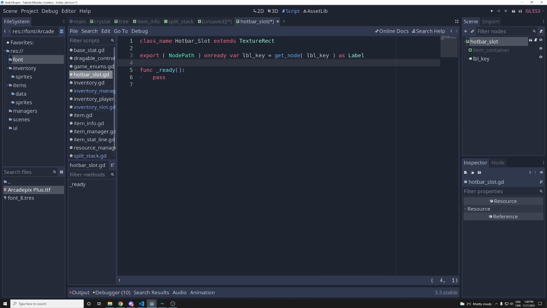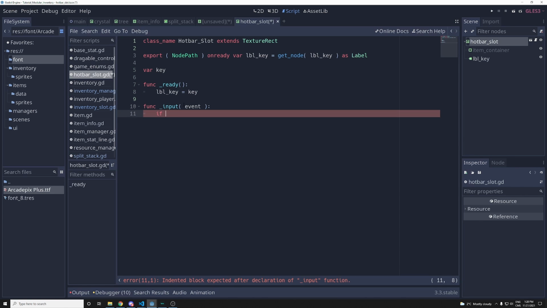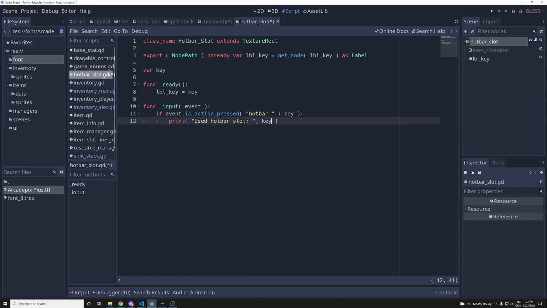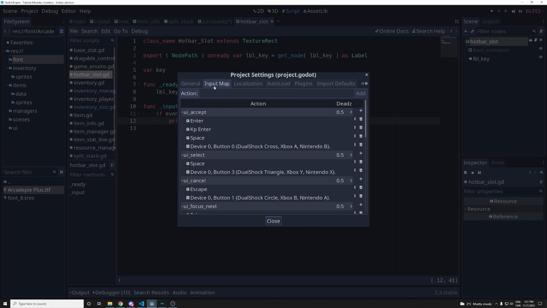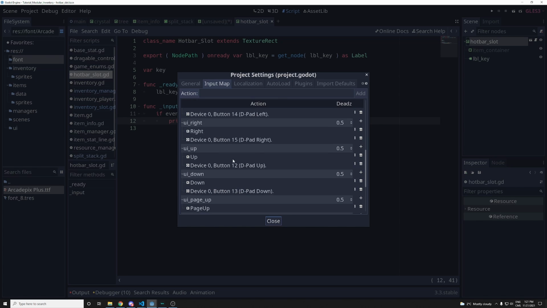All right. So we'll need the key itself, var key. And in the ready function, I'm going to do label key is equal to key. And I'm going to have a function input if event is action pressed. I'm going to create some function. So hotbar plus key. So if I pressed it, I'm just going to print, use the hotbar slot and the key. But for that, I need to go in my project settings, input map, and I need to add those in here.